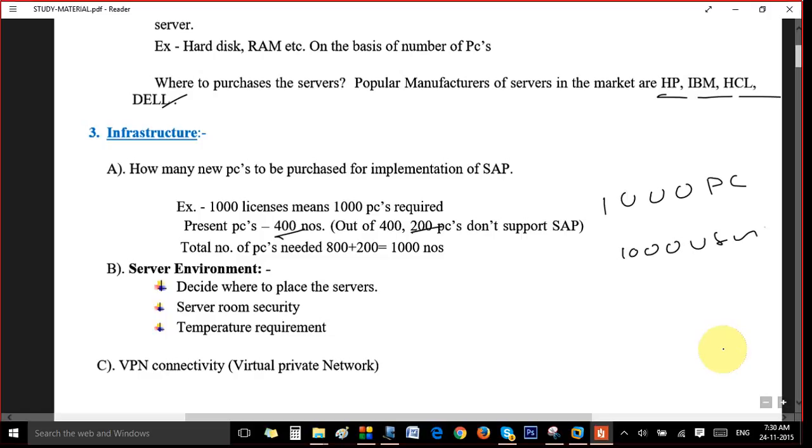Right. Okay, that means how many PCs they want to still buy? That is 800 new and 200 already existing. So that sums up to the 1,000 PCs. These are the PCs for the end users in Galaxy Pharma. Okay, so they will be assessing these also.